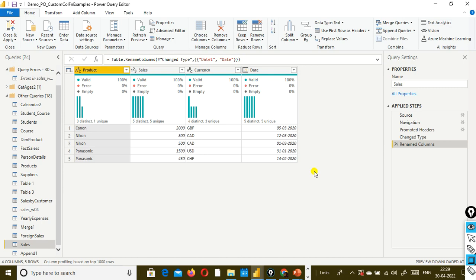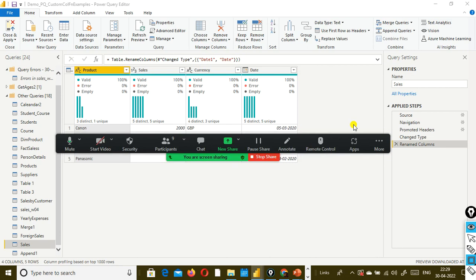That's it. That's pretty much about append, and I hope you are clear with the inner join, outer join, left outer join, all the things, right?